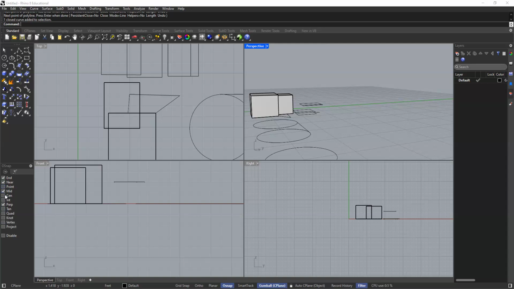My go-to when I'm modeling is that. I usually have end, near, mid, intersect, and perpendicular turned on. Okay. And that's it. That's the tutorial on just the Rhino interface and how to move around, and where the commands are and the general layout of the software itself.